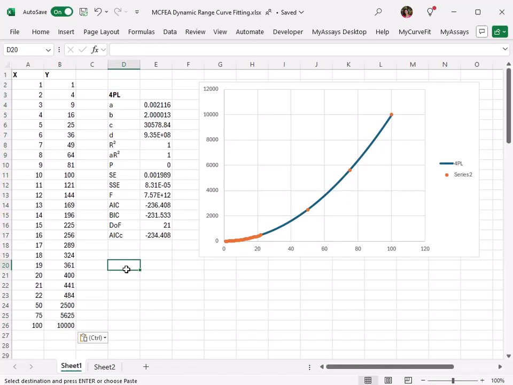By using the INDEX and COUNTA functions to specify a dynamic calibrator range, the MyCurveFit Excel add-in can easily be used to perform complex curve fit functions on variable datasets with no need to update the curve fitting function.